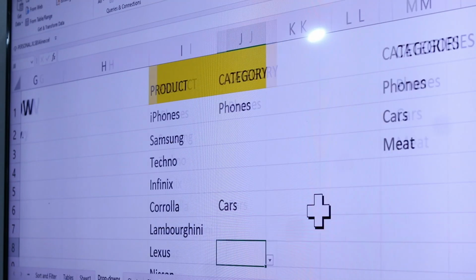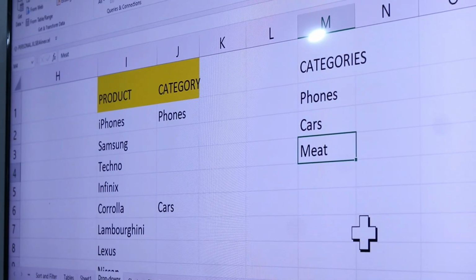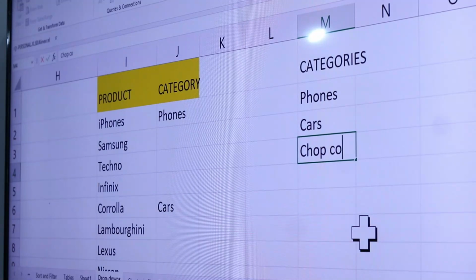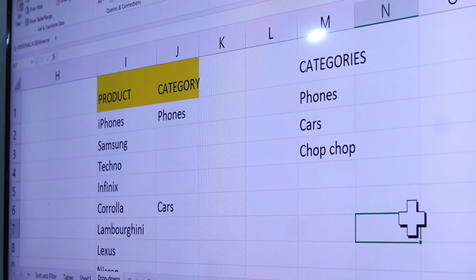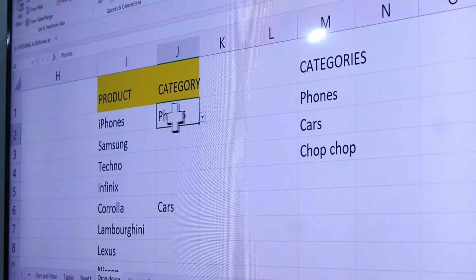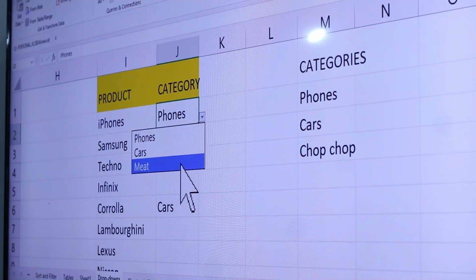But now, remember when I told you, what if there is a mistake? What if in future it is no longer meat, it's something else? Let's call it chop chop. Instead of meat, we have chop chop. Now let's go back and check the data that was validated. You see that we still have our meat instead of that chop chop.